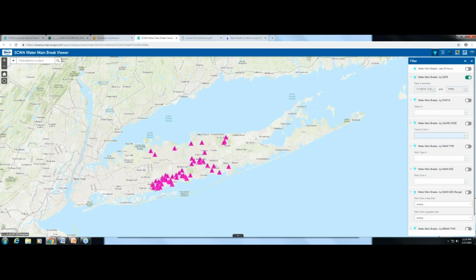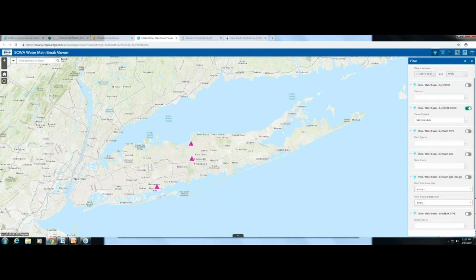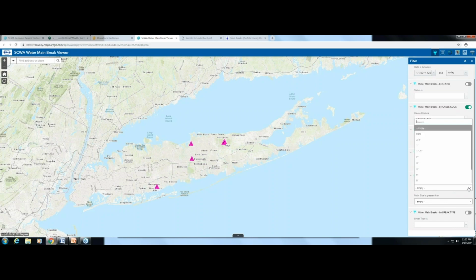So I can turn this on and I can only see this year, or I can go to the old year and then say I only want to see, you know, service leaks. Then I can put in a range of size they want to be able to see, like I only want to see less than 4 inches or greater than 8 inches. Let me just put this back to main break just to show more results. And there we go, and there they are.